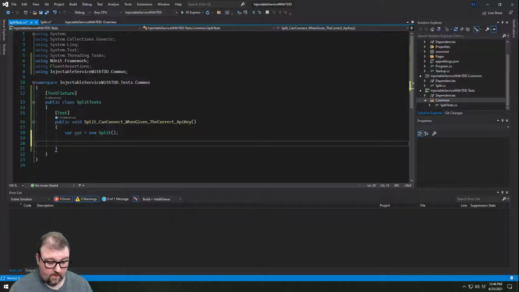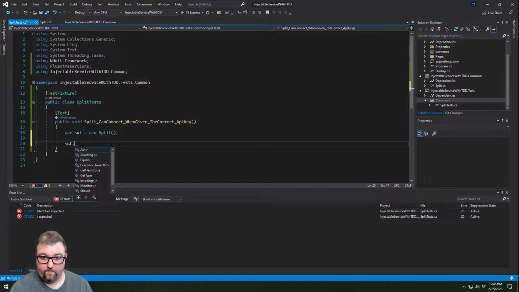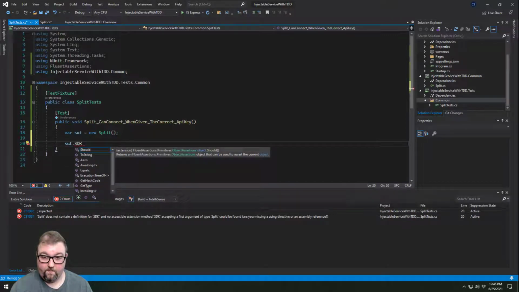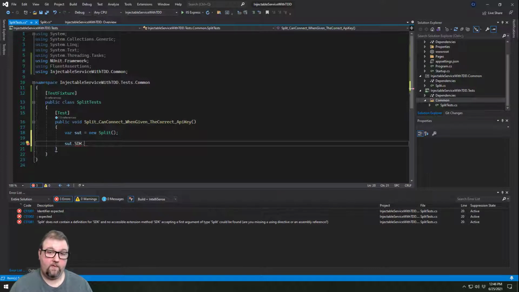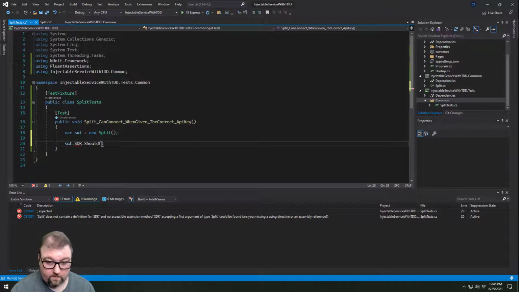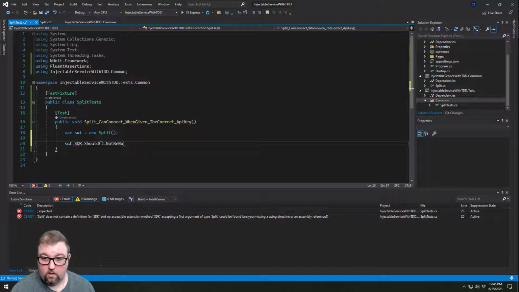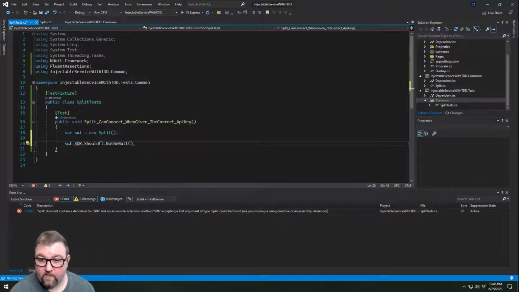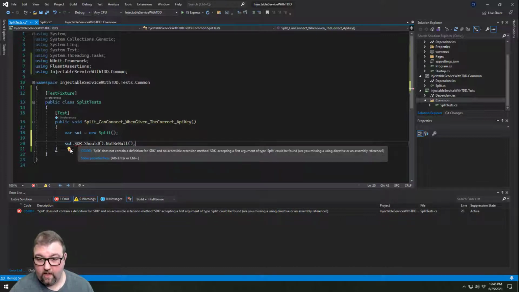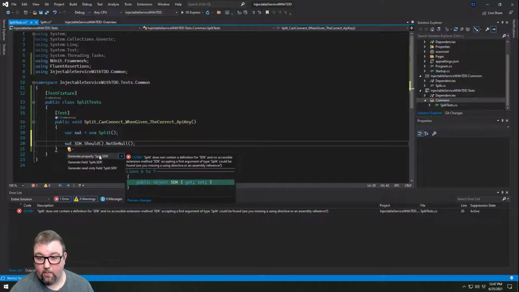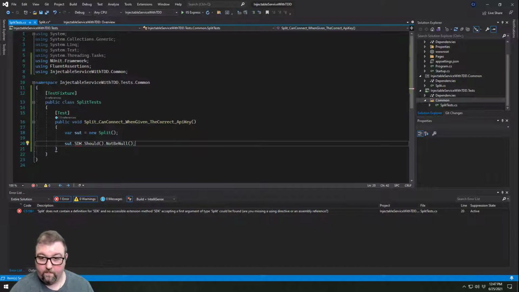So what we're going to say here is system under test dot SDK, which is the thing I want to pass around in my service, but the compiler has no earthly idea what I'm talking about. Should not be null. So here I can come over to SDK. I can click generate property, because if I don't, this will never compile. So it's just going to create a random object because it has no earthly idea what I need.